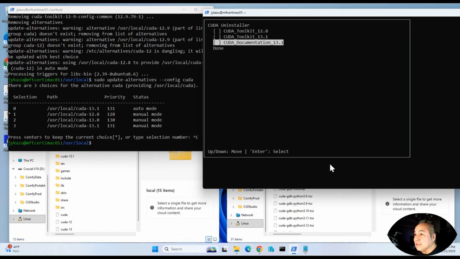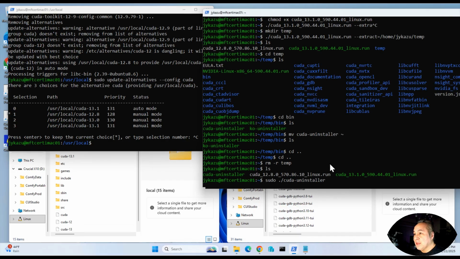Oh look, cuda documentation was installed for 13.1. That's why that folder actually had the uninstaller file. But for 12, it wasn't there. If we wanted to uninstall any particular version or clean up, let's say, the documents, we could just choose them and it'll uninstall. So this will leave 12.8 and delete 13.1. So I'm just going to leave this cuda-uninstaller script in my home folder because I can use it in the future.